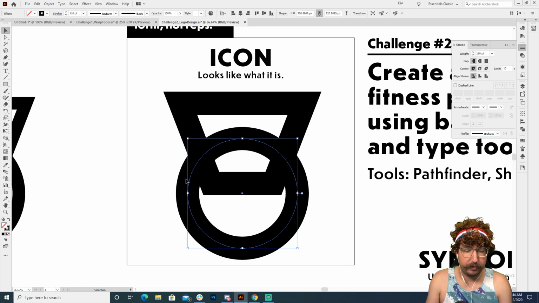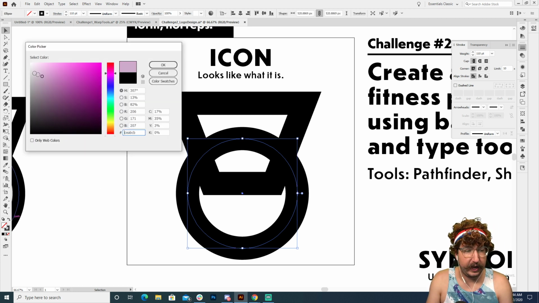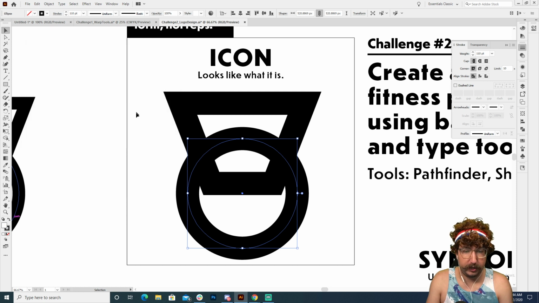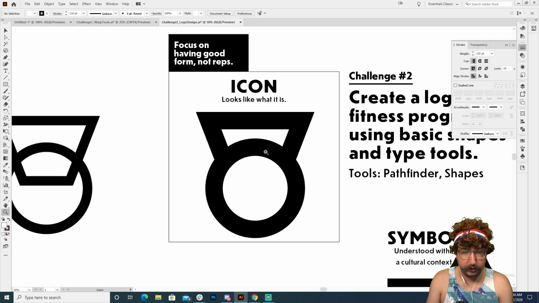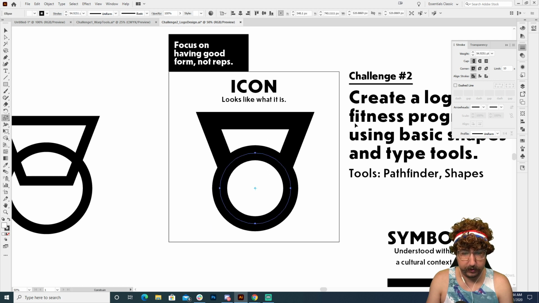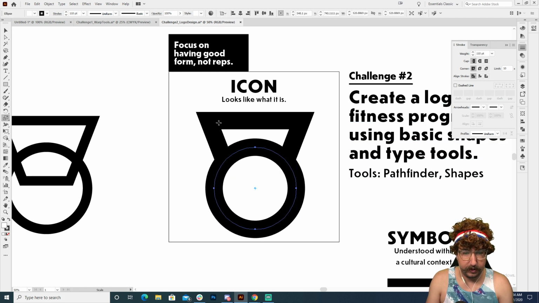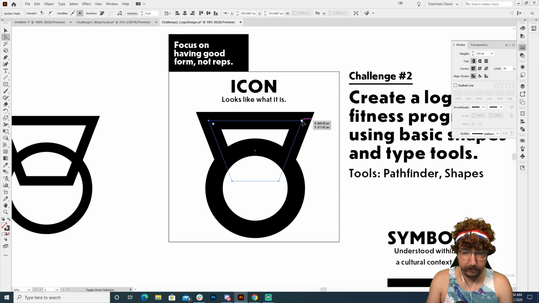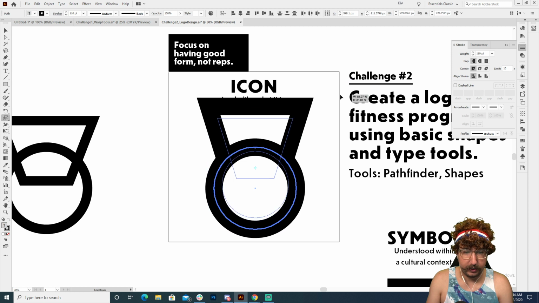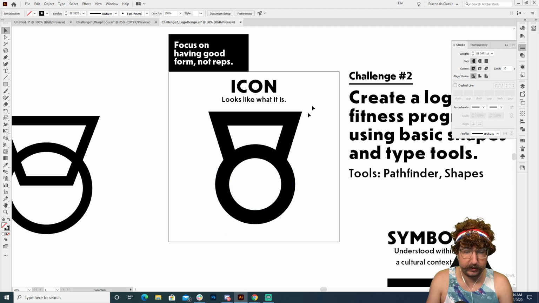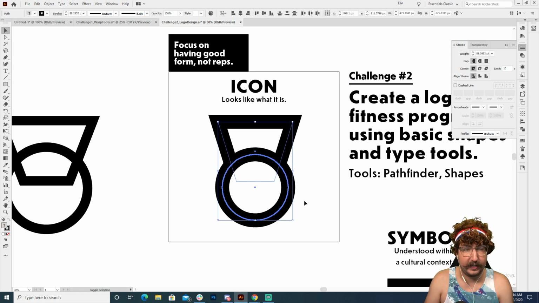Now what I'm going to do is fill this with white just to see how our shapes are looking. There we go. So we're looking pretty good, like a kettlebell, right? We need a little more space there maybe for the hands. So let's pull this up a little bit. There we go. So again, we're just using these two very simple shapes to create this kettlebell.